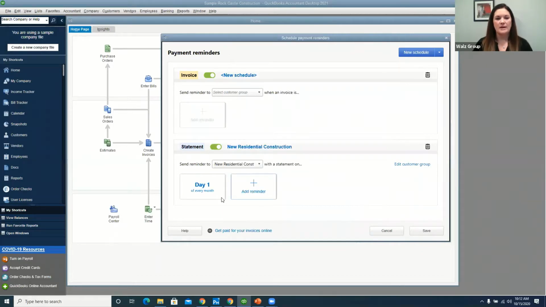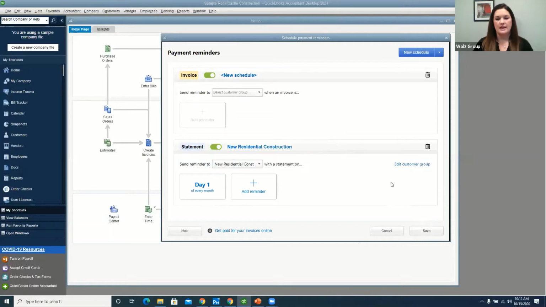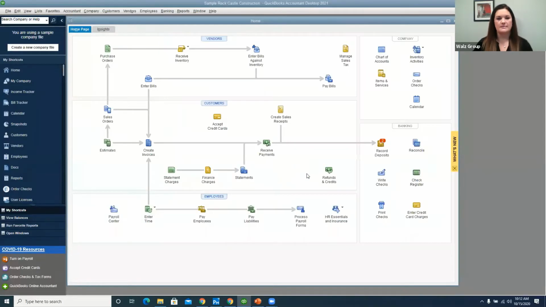So now you have a reminder that when you open up QuickBooks on the first day of every month, you'll get the reminder that these statements need to be sent, and you can automate that, review those, and then QuickBooks will send them for you. And we did not set up the invoices, so that's giving us an error, but we set up the statements.